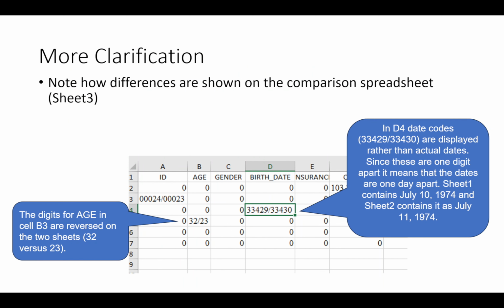A little more clarification. Let's look specifically at how these comparisons work. So in cell B5, we have a 32/23. What that means is that in sheet 1, the data entered there was a 32, but in sheet 2 it was a 23. Somehow the data got transposed, and so it's different.